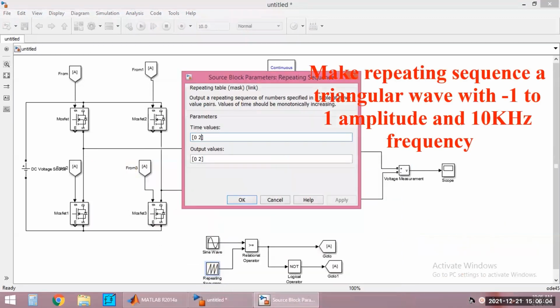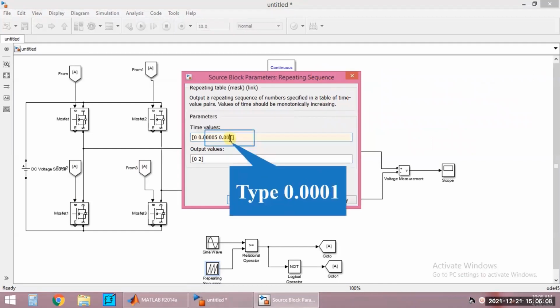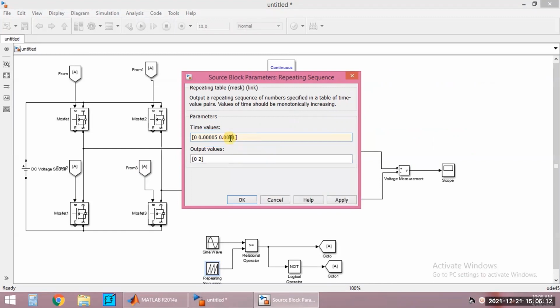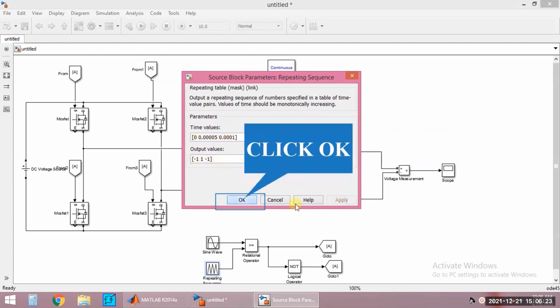After that, take the repeating sequence block and enter the values like this. The time values are 0, 0.0005, 0.001 and so on, and the output values are entered as -1, 1, 1, -1, -1, 1, -1. Then apply, then okay.